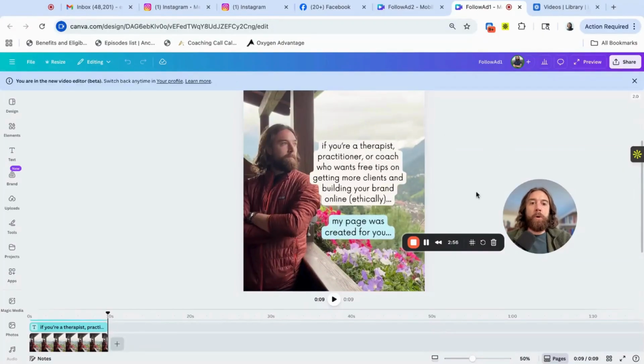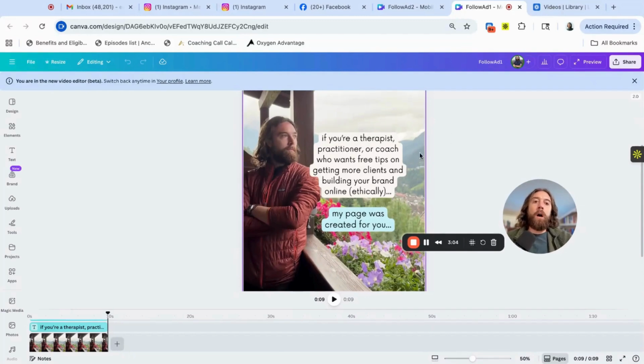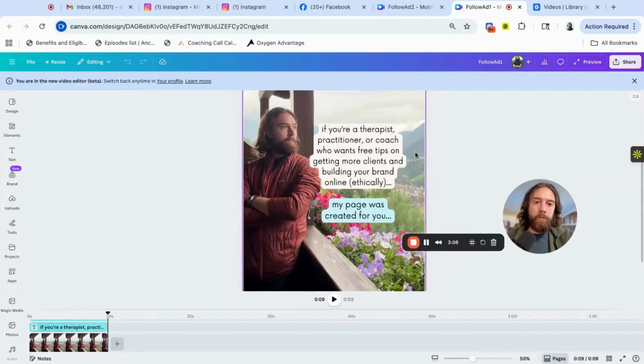In Canva, you click create, select Instagram Reel, upload your video, and input it like this. Then you want to have text on the screen that speaks to your ideal follower or ideal client. So for this business, what I have is: if you're a therapist, practitioner, or coach who wants free tips on getting more clients and building your brand online ethically, my page was created for you.